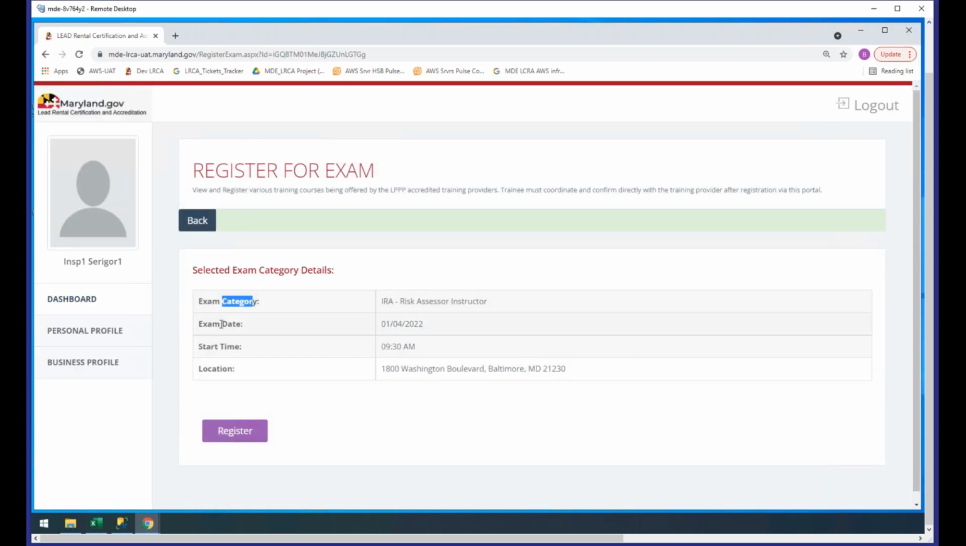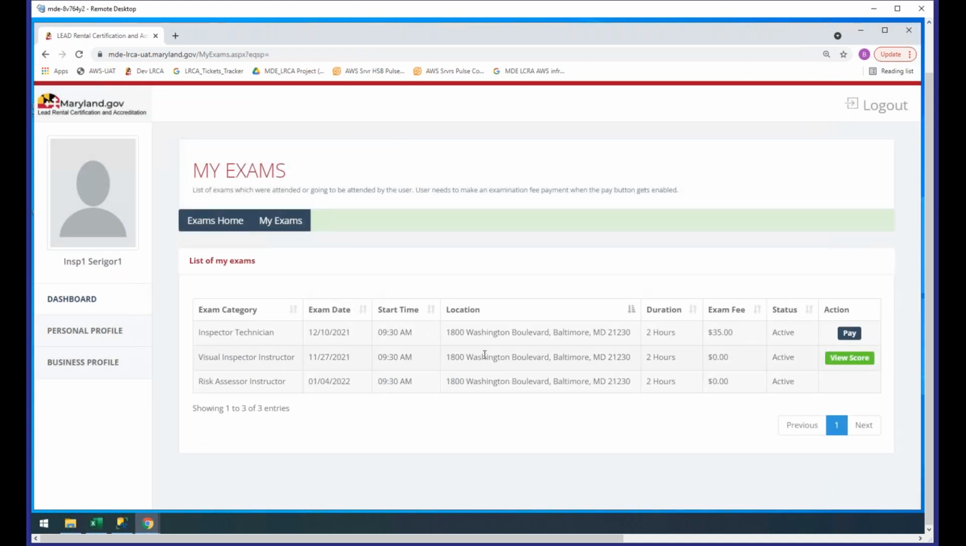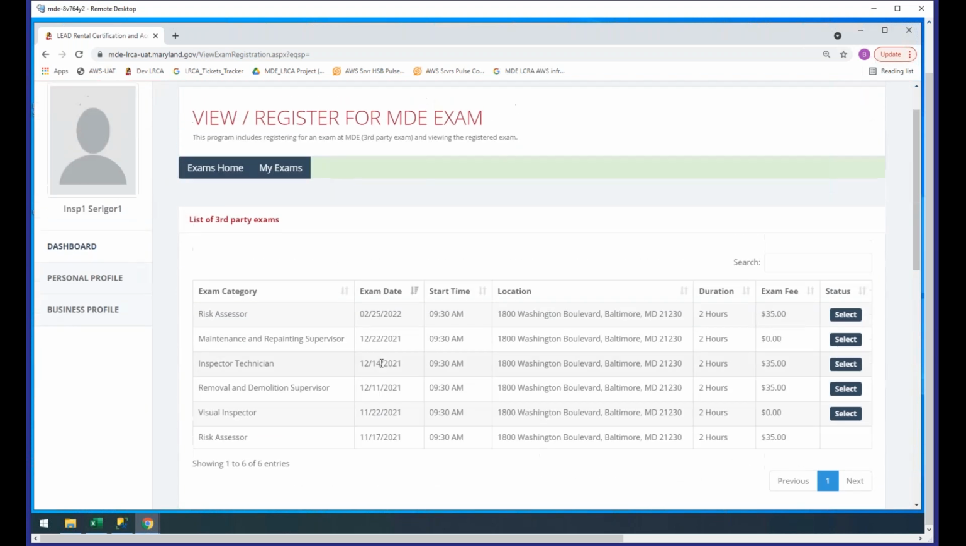Okay, what is this exam about? When is the exam, when is it starting, and what is the location? Or you can just say register. Yes. So you land on the list of my exams, and I just selected to attend this exam, and you'll see this is added to my exams list. You can see what exams you have registered for. If you click on exams home, you'll see again the list of exams that are scheduled.